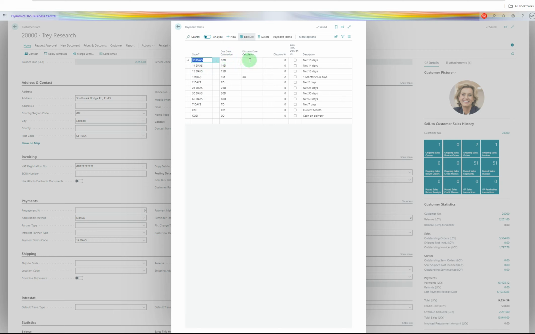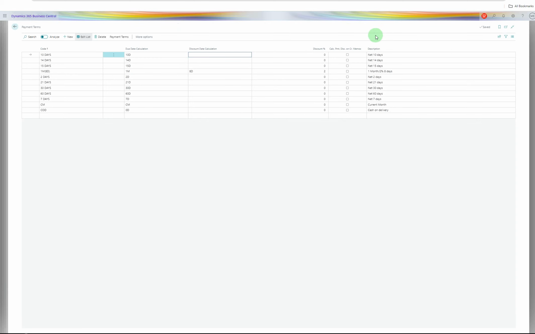If you want any discount date calculation, you can put any discounts. If a customer wants to pay you, or you want to pay a vendor and you get any discounts, you can put it there, the days, if you can do it before. And that's going to be the discount percentage. And that's where you calculate the payment discount rate, or specify that a payment discount, cash discount date and due date are calculated on credit memos with these payment terms. And at last, you've got the description as well.